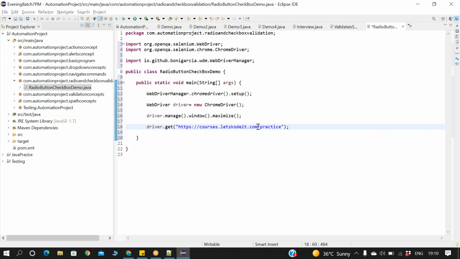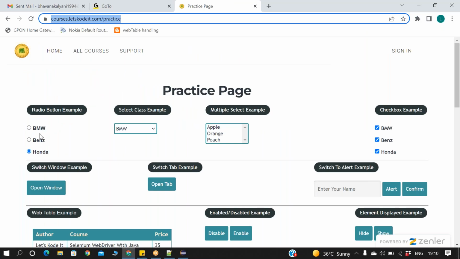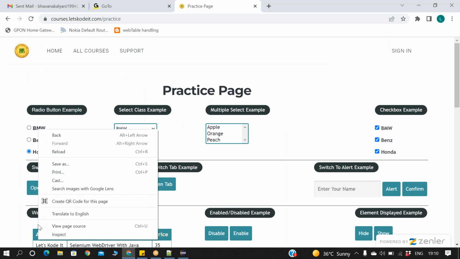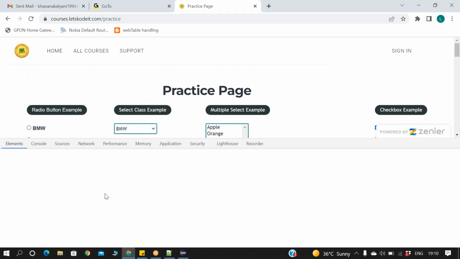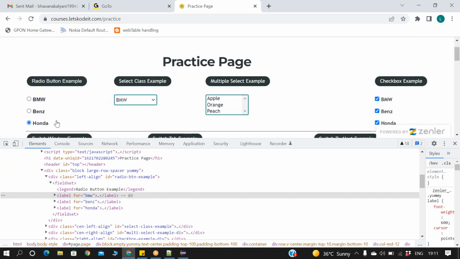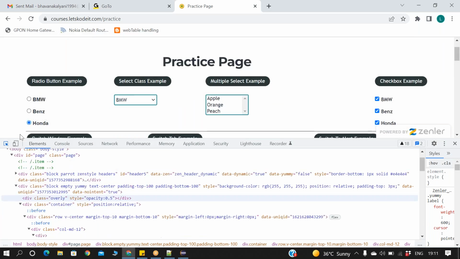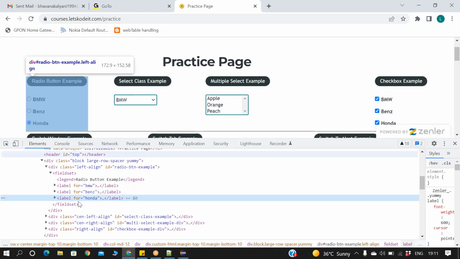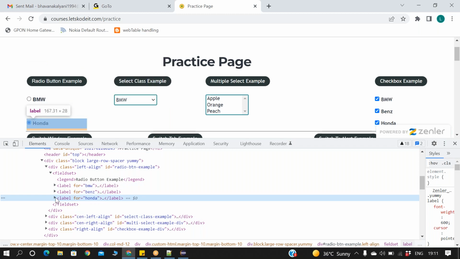After opening this URL, I need to identify any one of these elements. See how I am going to identify. Inspect. We know it contains many identifications. One second. I want to identify Honda, BMW, Benz, anything. First, I am going with the Honda.